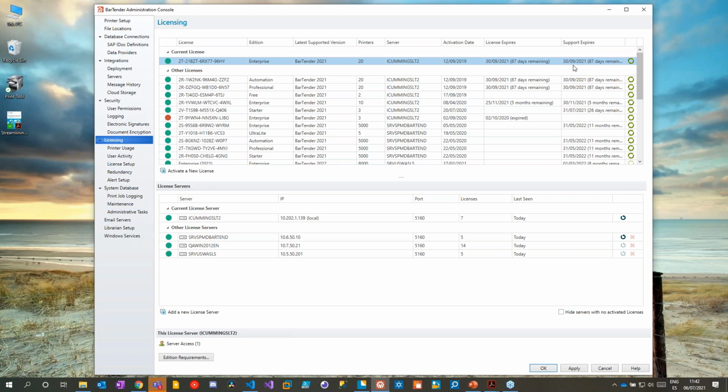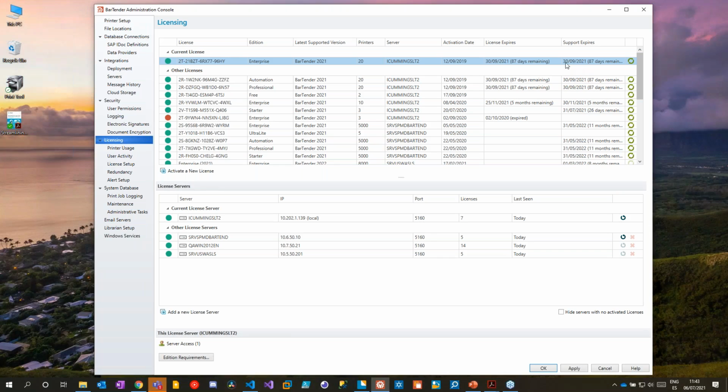So if your customer is unsure as to when their software maintenance runs out, they can open the administration console and they can see in the administration console exactly when the software maintenance is to expire. And all of this information is coming from the online activation service.